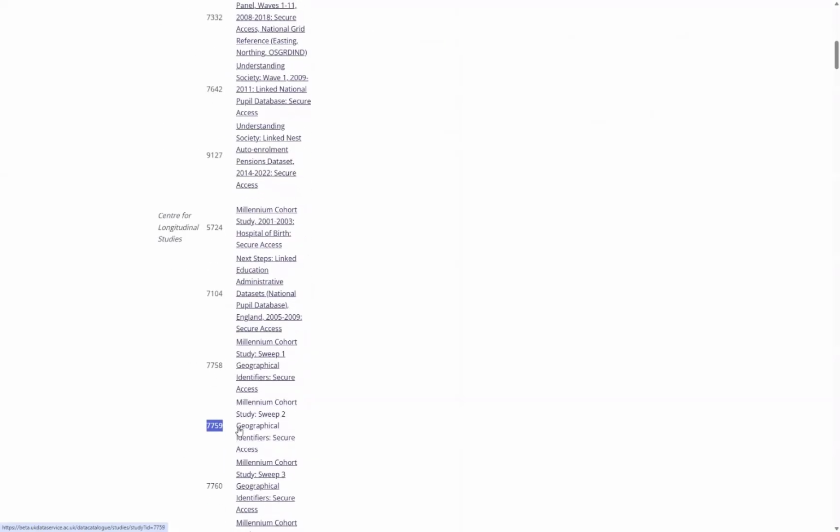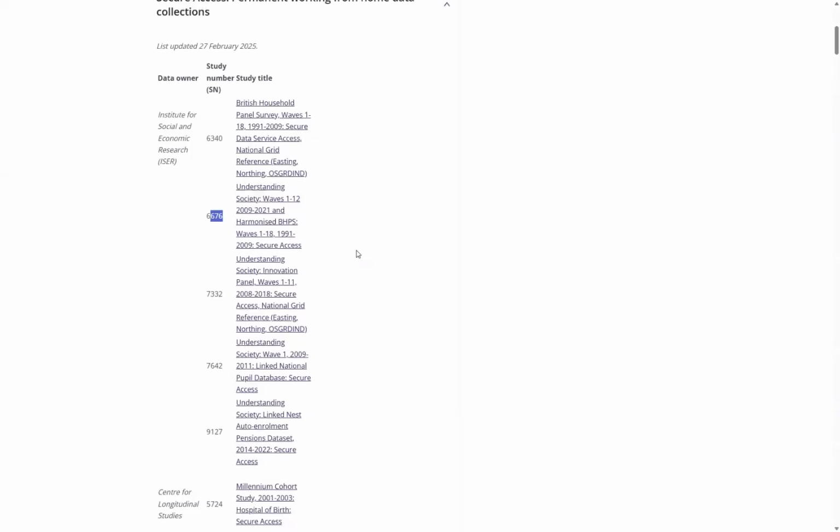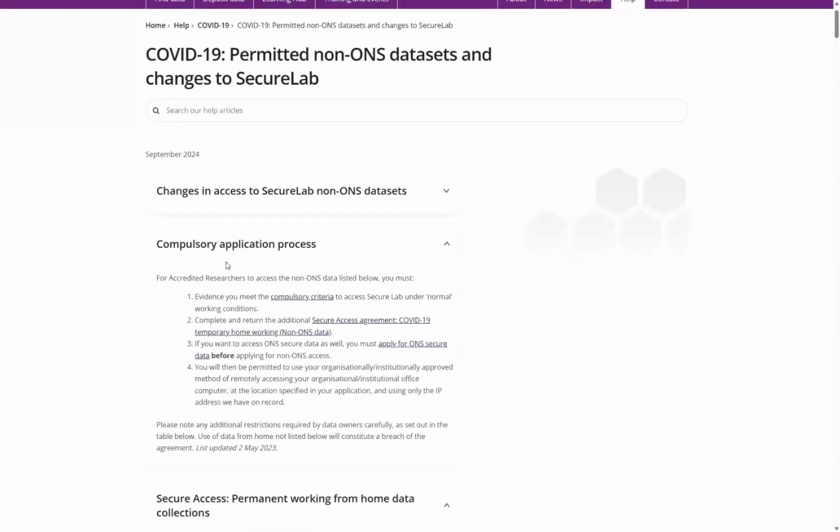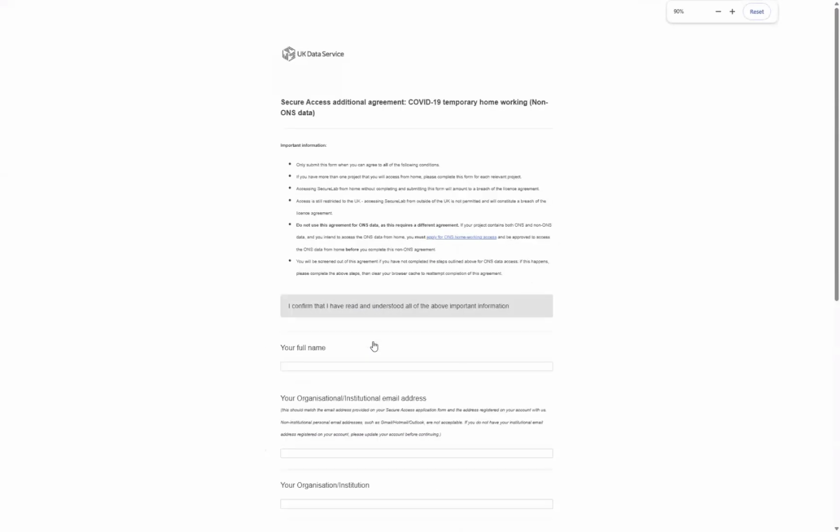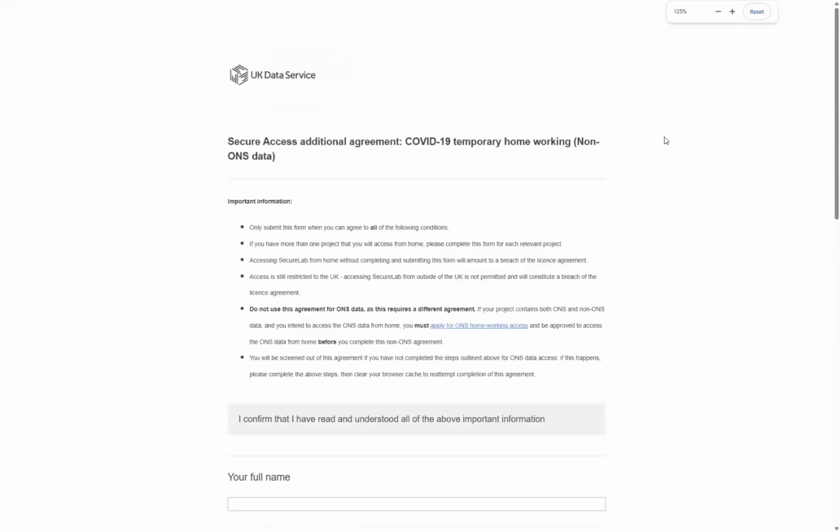So I have come here and checked that the data owner for this is allowing potential access from home, and the data owner for this dataset is similarly allowing potential home working. And then I need to follow the compulsory application process. It tells me that I first need to ensure that I meet all the criteria under normal conditions, which means that I have made my application and I have my normal institutional access. And then we have an agreement. Let me see if I can make that a bit bigger.